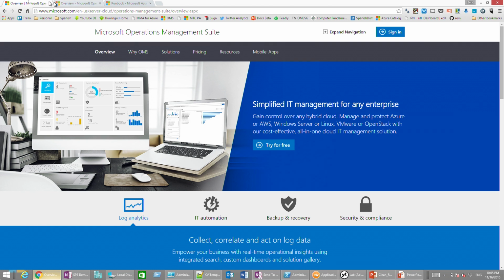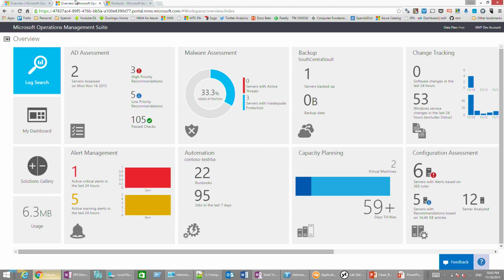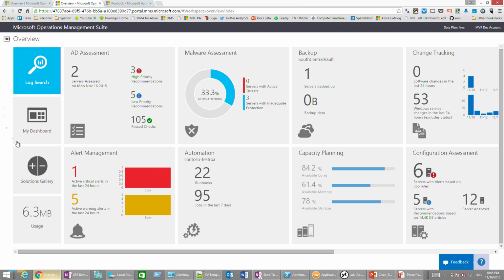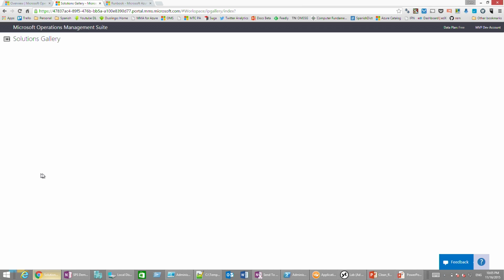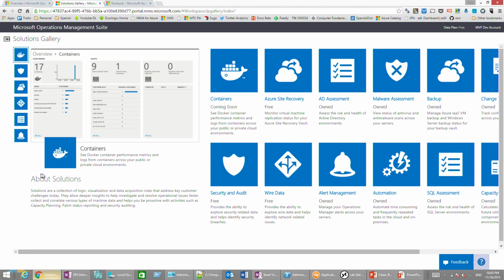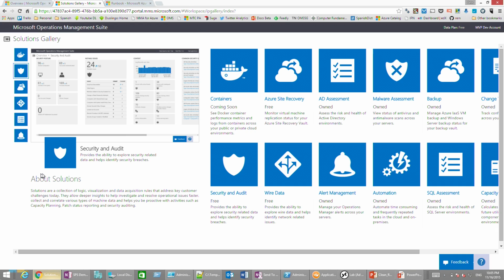what's going on. So I'm logged into my OMS subscription here. I have added a few of what they call solutions. OMS does a really good job at consuming performance and log data and analyzing that information and visualizing it with virtually no effort on your part. It's very, very easy. You can measure the time to value in hours and setup time in minutes.